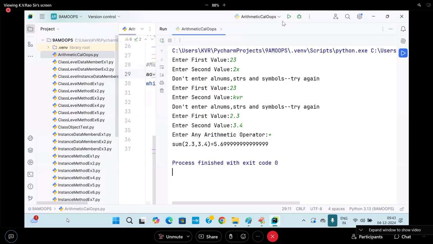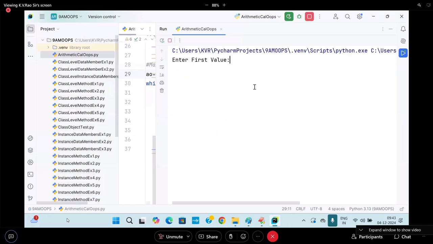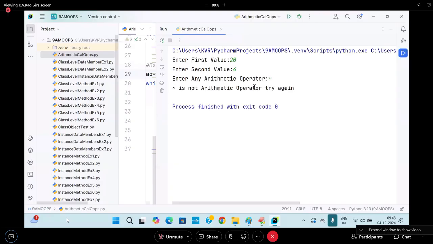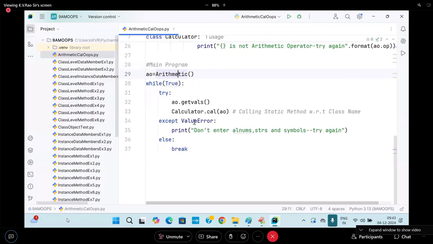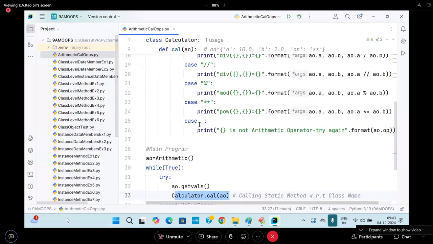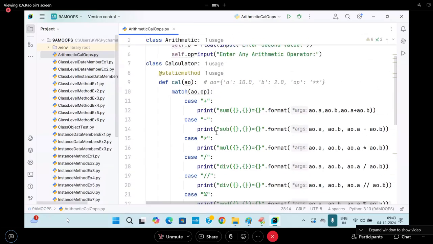You enter one more time. You say here 10 4 and say something like complement operator. What is happening? He is not an arithmetic operator. Try again. It is going to give you try again, it is saying. So it is simply saying what? Correct value only you are entering. But it is not an arithmetic operator. It is simply coming out of it.